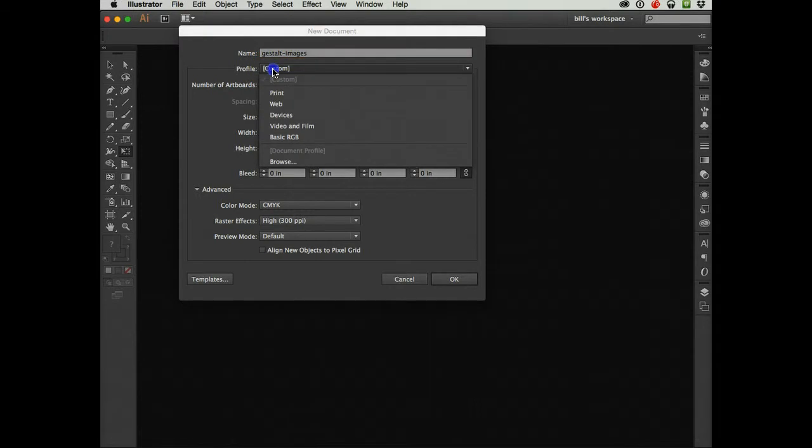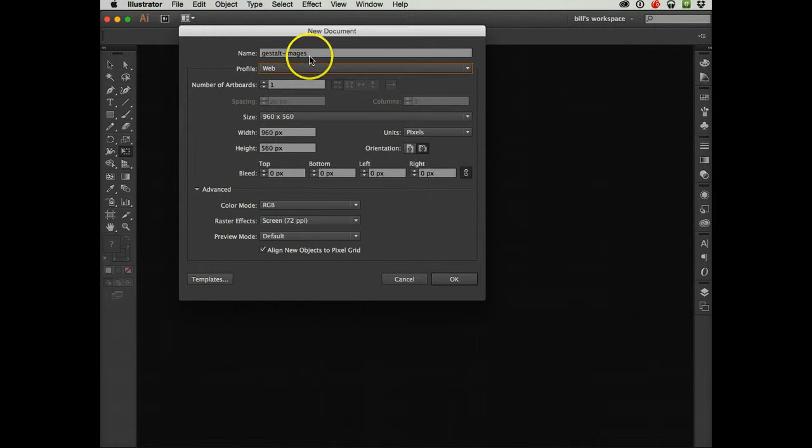The profile I've set up as custom. We'll explain that a little bit later in our class. But right now, if you would go web, you'll be fine with web. You'll notice our measurements are in pixels. We've covered that. And these sizes right now are set to 960 by 560. That's going to give us a nice rectangle to work with, and we will be able to manipulate these images further in our lesson or in the coming weeks.